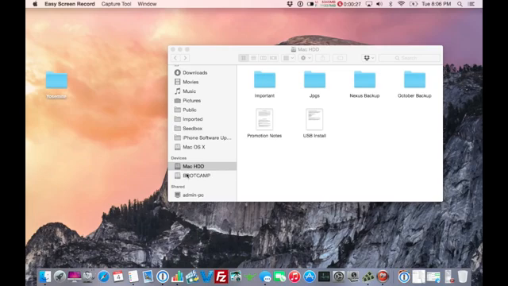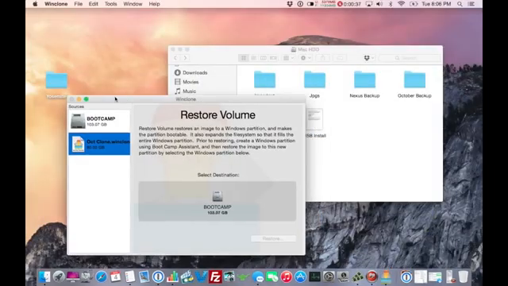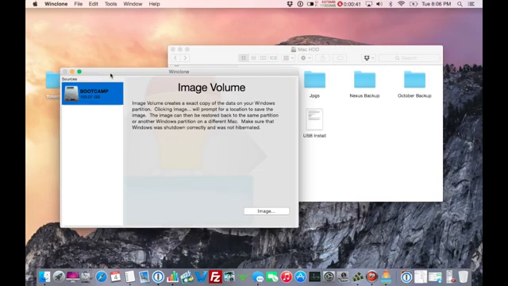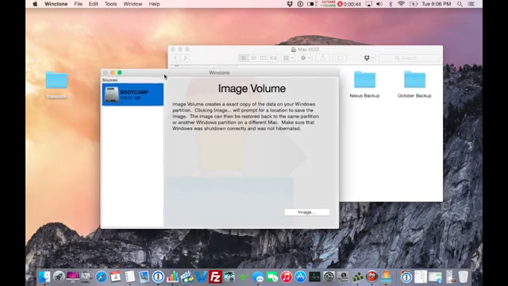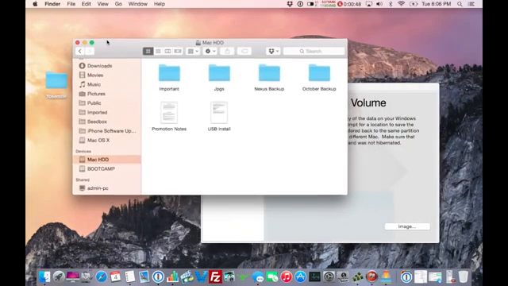So if you're like me and you like having a boot camp partition and you have stuff on there you want to keep, activated programs, there's a cool program called WinClone. So this is WinClone. Okay, I'll delete this out of here. And basically what WinClone does is it clones your boot camp partition exactly the way it is.